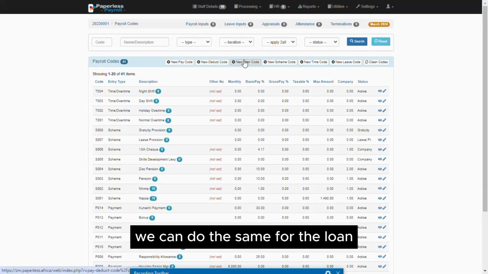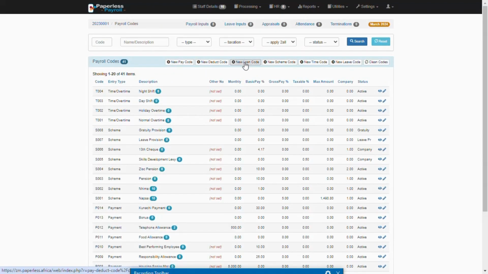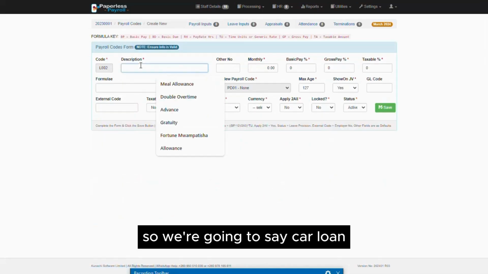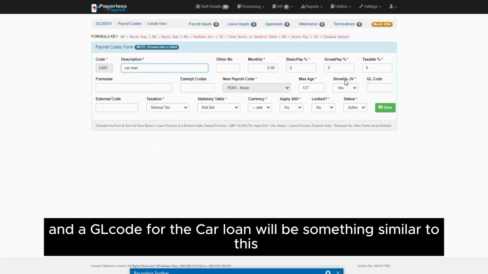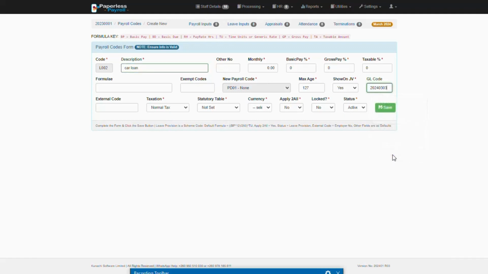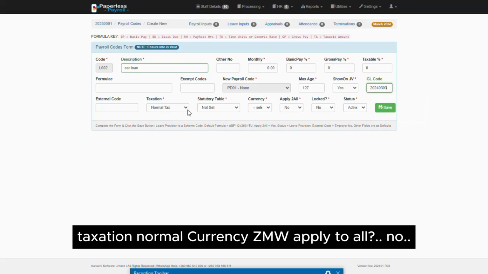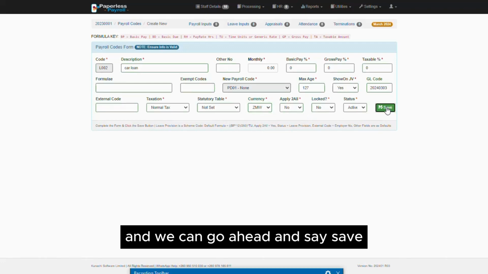We can do the same for the loan. So we're going to say car loan, and the GL code for the car loan will be something similar to this. Taxation normal, currency Zambian kwacha, apply to all, no, and we can go ahead and say save.